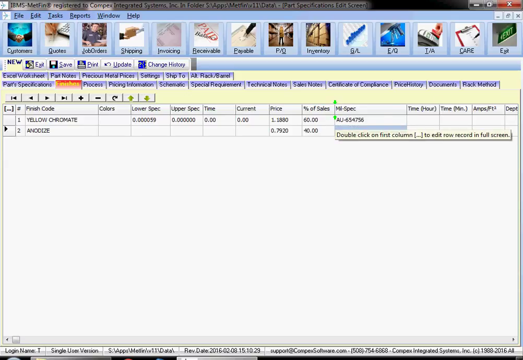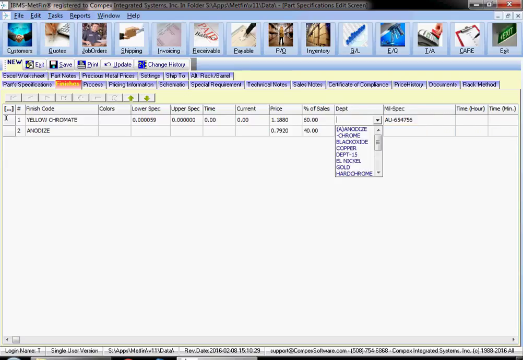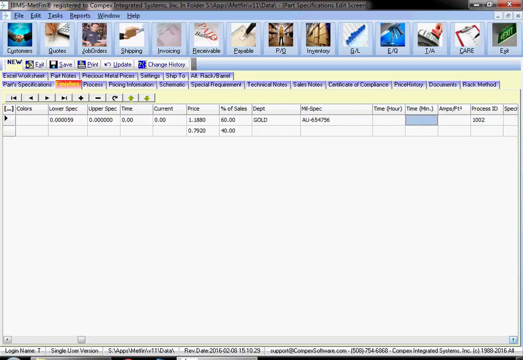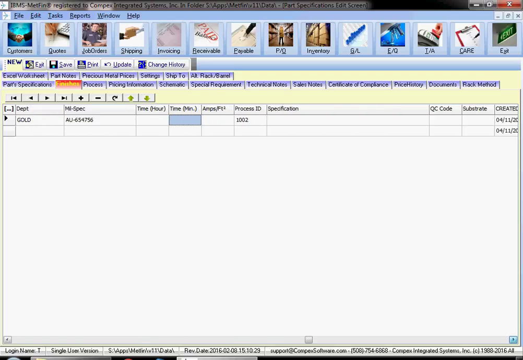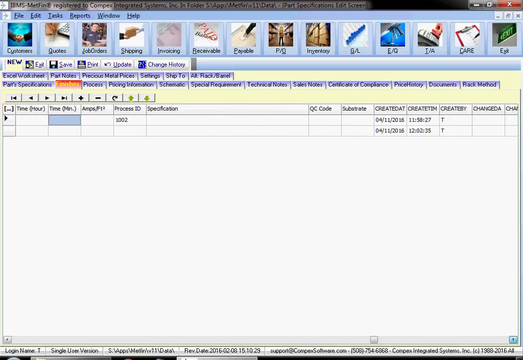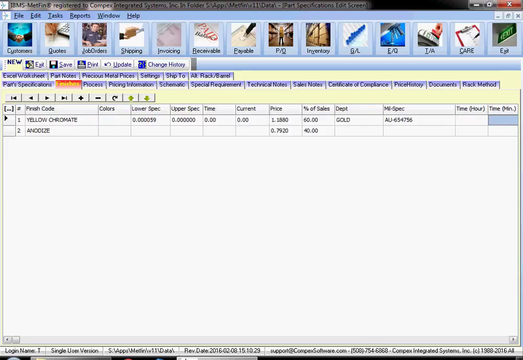So we also have other information, the department you want to associate the sales with. We have time, current, and we have multiple ways you can store time. You can either store time as fractions of hours, or you can have it broken up into hour and minute portions, however you want to see it. Okay. And we have some other notes here, such as color, specification, process ID. And actually, speaking of process, I would like to go into it.